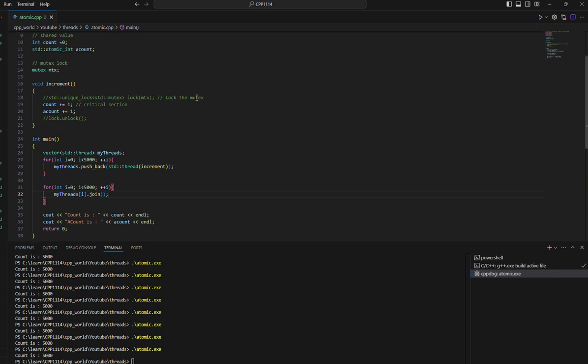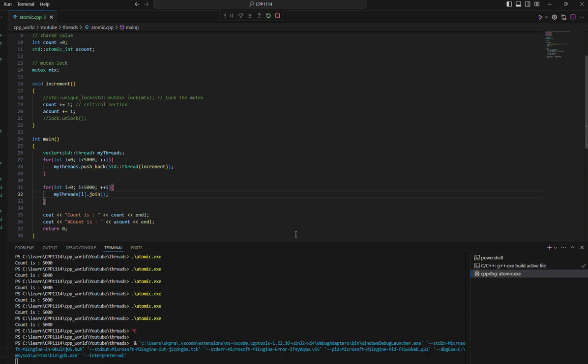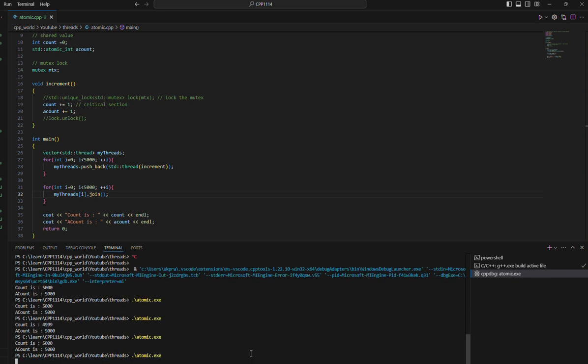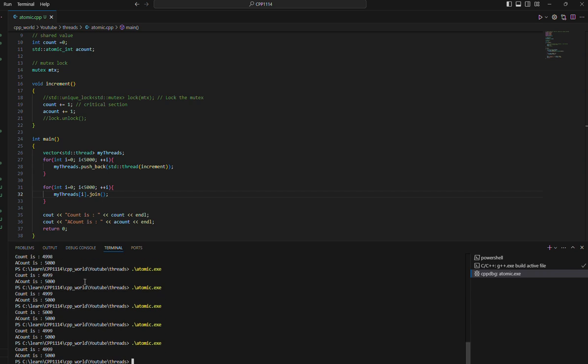So as you can see, we have completely removed the mutex from the critical section. Let's run this again. Okay, so now if we run this continuously, what do you see? So the count is being affected by the threads, but the atomic count always remains the same. And we are not using the mutex.